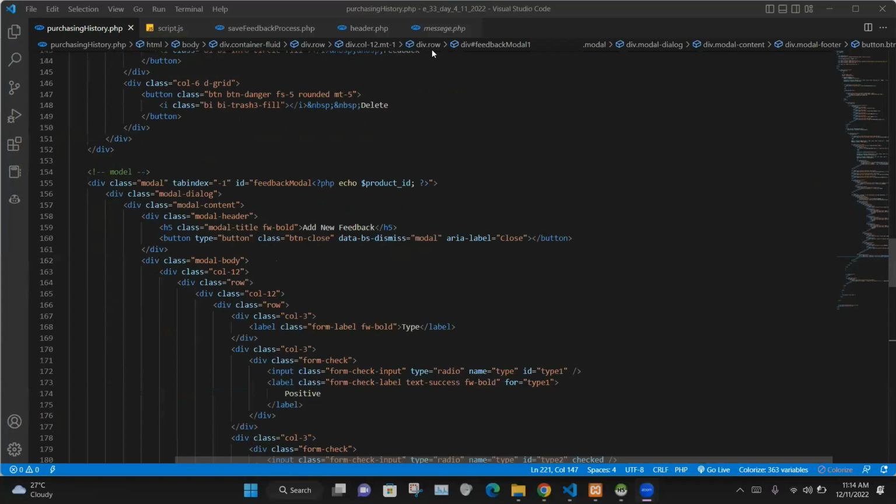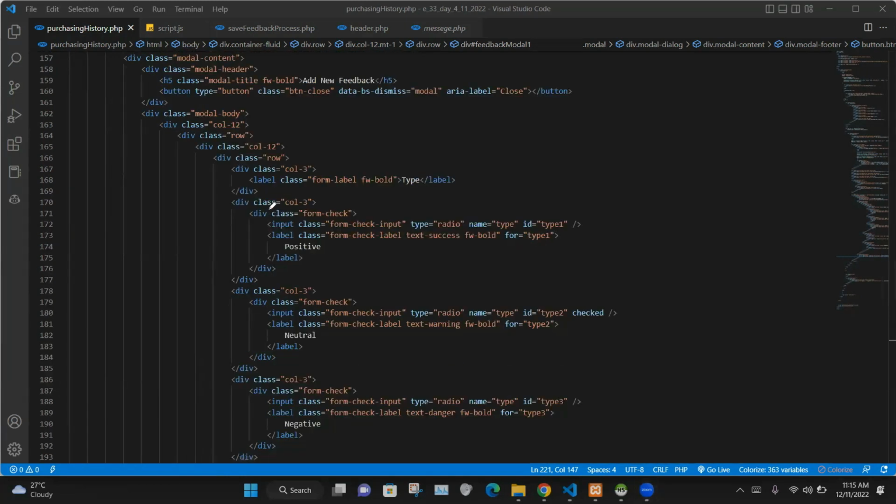Then after that button, here we have our modal as add new feedback. And we have used this modal in order to get the user's feedback input. And we have given it the ID as feedback modal and then we have concatenated the product ID into this ID name. Within this modal, here we have given an area to select whether this feedback is a positive one, neutral one or negative one.